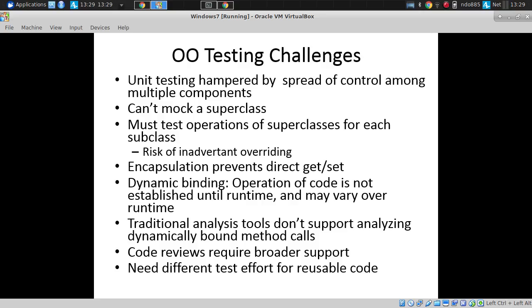In order to find that mistake, that you might break aspects of the superclass, you need to test operations in the superclass. You didn't write the code in the superclass, but you may break the code in the superclass.